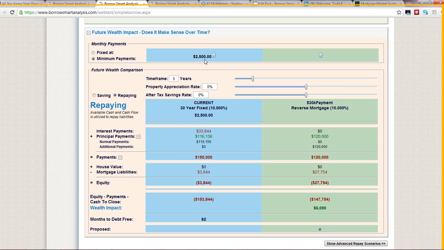Paying the minimum payment of $2,500, I can see I've paid $33,844 in interest, $116,156 in principal. So I've spent $150,000 over the next 5 years. There's no house value because we don't know what that is. But my mortgage balance is down to $38.44. So in other words, after 60 months, we're showing this thing's pretty much paid off, right?